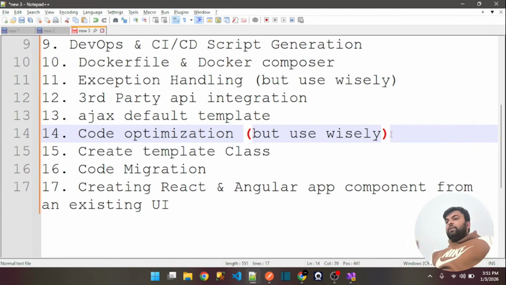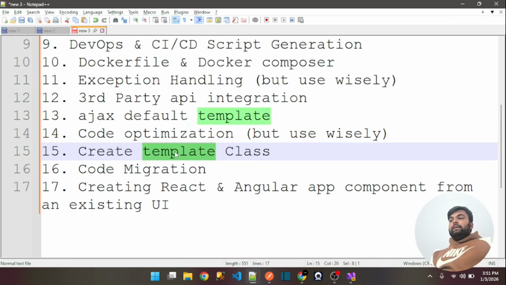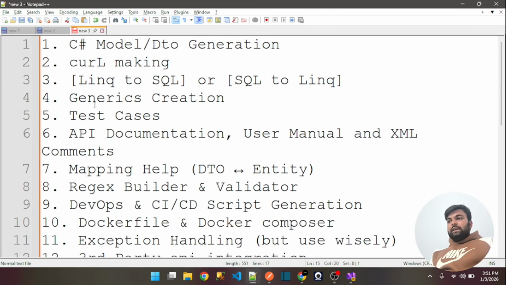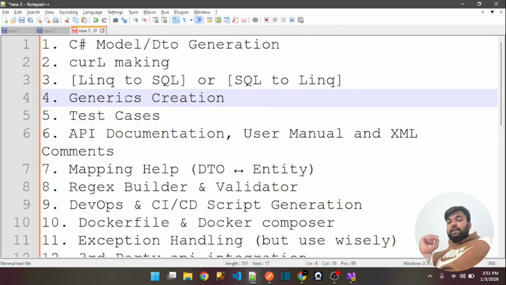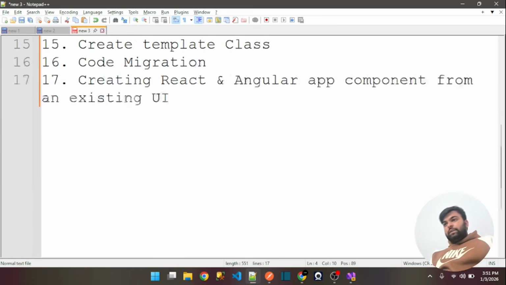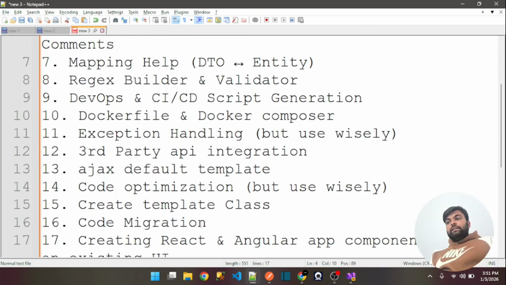Now you can use AI to create the template class as well. It looks like generic creation. You see those generic classes there. I showed you a generic response, where I have created general classes like a template, so that for every API that gives me the same response I will use this same template class. So you can use AI for creating the template class.